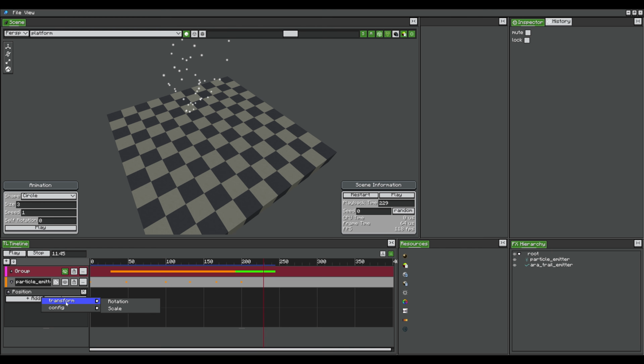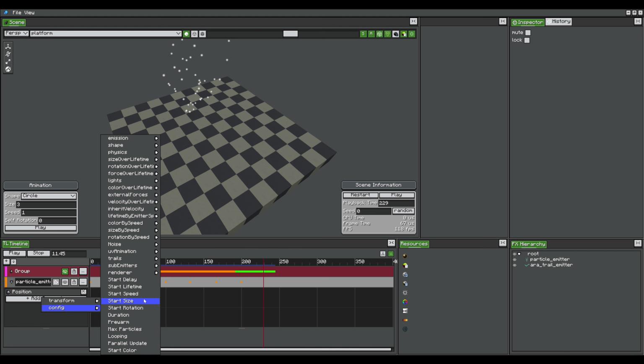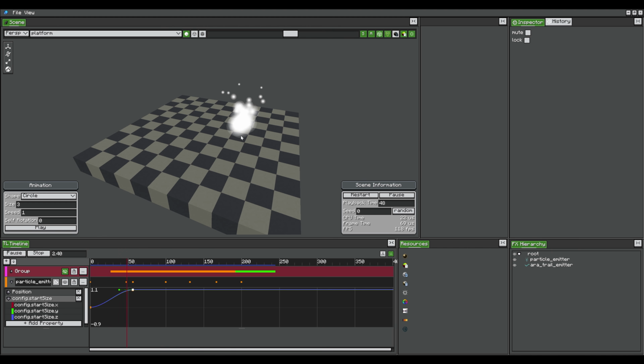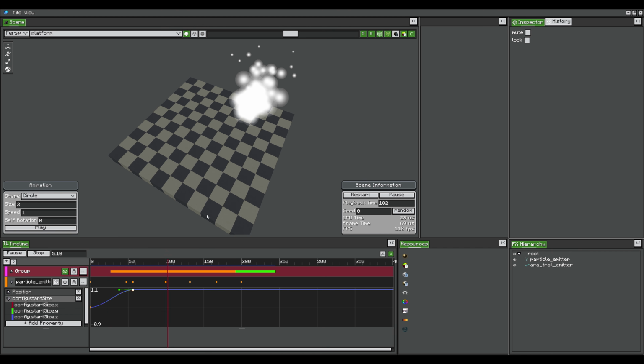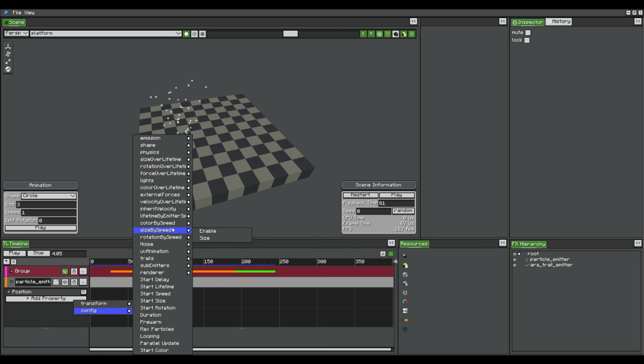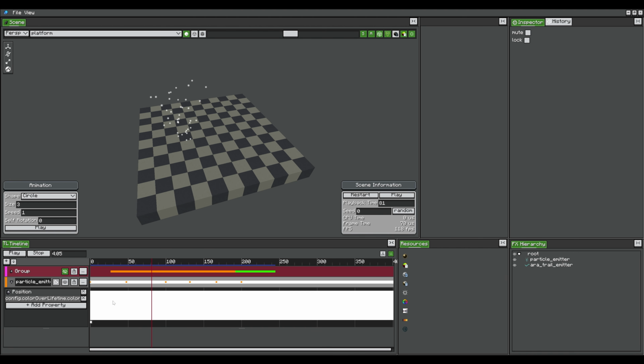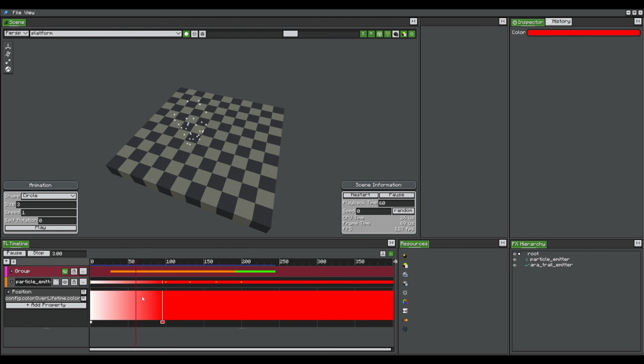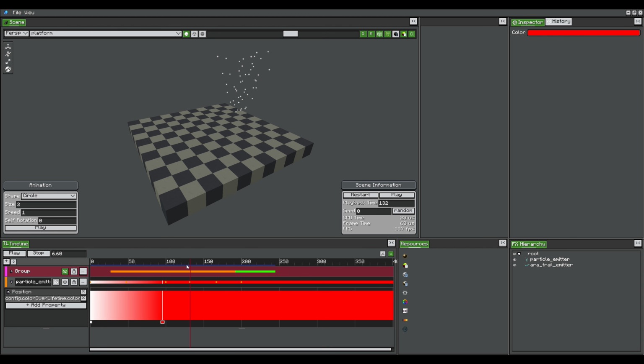It isn't limited to transforms. Let's try start size. It's fixed at 0.1. And if we raise it, newly spawned particles get bigger from that point on. Color over lifetime works too. That one's a gradient. Double-click to add markers and set colors from white to red. If nothing happens, make sure the module itself is enabled first.